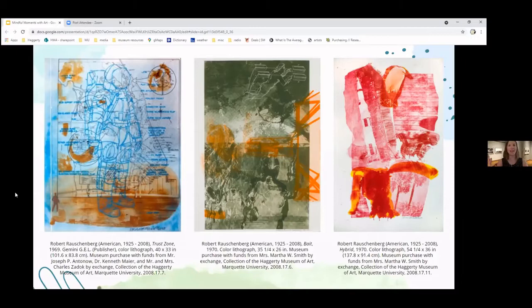Here you can see Bait, Hybrid, Trust Zone. They don't necessarily read to me, with the titles alone or the colors or the imagery, as a cohesive series, but that was Rauschenberg's choice. A fun fact: the San Francisco Museum of Modern Art has a nearly complete set in their collection. So feel free to drop observations between these three, and we can go to the next slide to see the next collection of three prints.